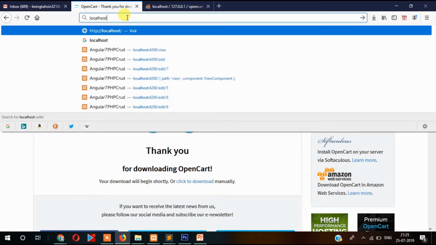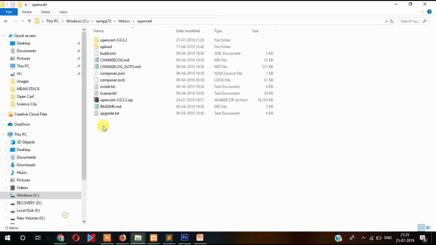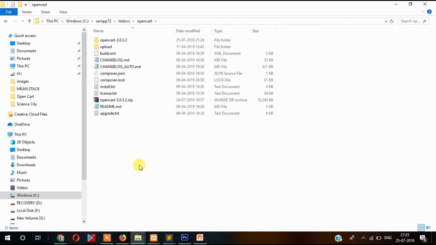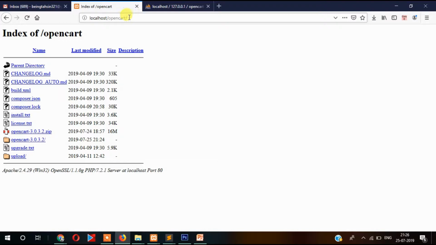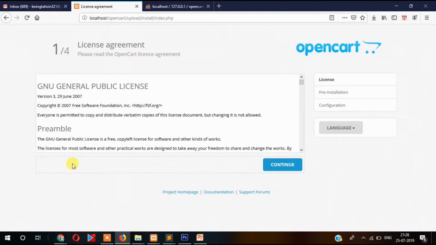Then what I'll do is type localhost, and then OpenCart. Remember, this name is exactly the same as the folder we created inside the htdocs folder. Actually, this is the folder name which we are typing in the browser: localhost and then OpenCart. Now click on upload. Now the installation wizard has started. This is the first step of the four-step installation. Now click on Continue.